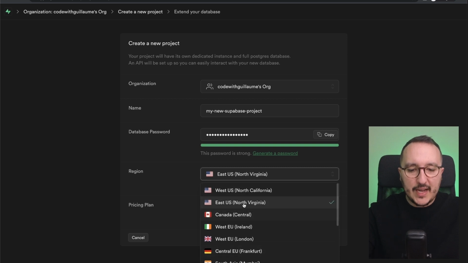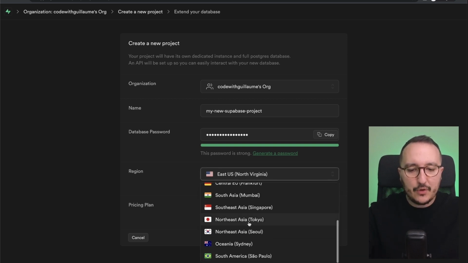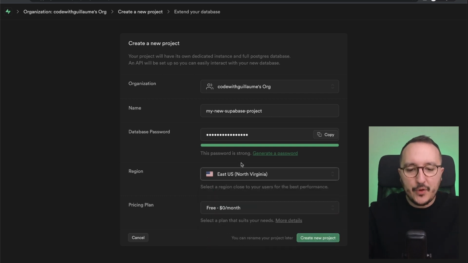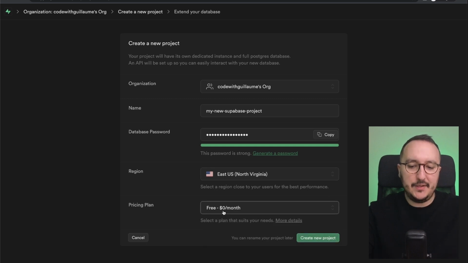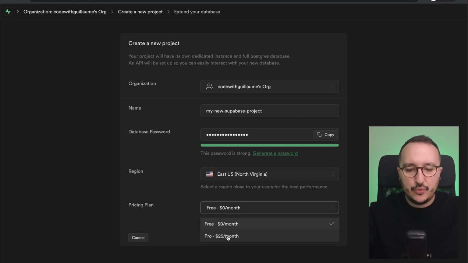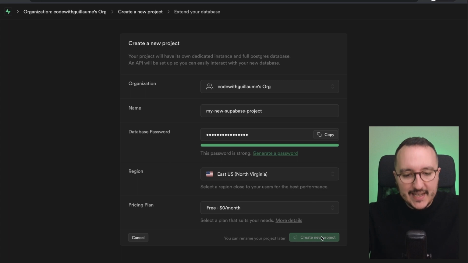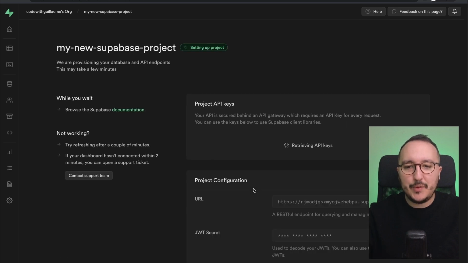Also, there is the region. Here we actually create an instance, and on this instance we have several regions, several servers that we can check. I'm going to stay on North Virginia. And down there, you have the pricing plan, and that's what we saw before. You can choose the Pro or you can stay on the free. For this demonstration, I'm going to take the free plan, even if on my own instance I have a Pro plan. Here we can work with a free plan to show what exactly Supabase is.